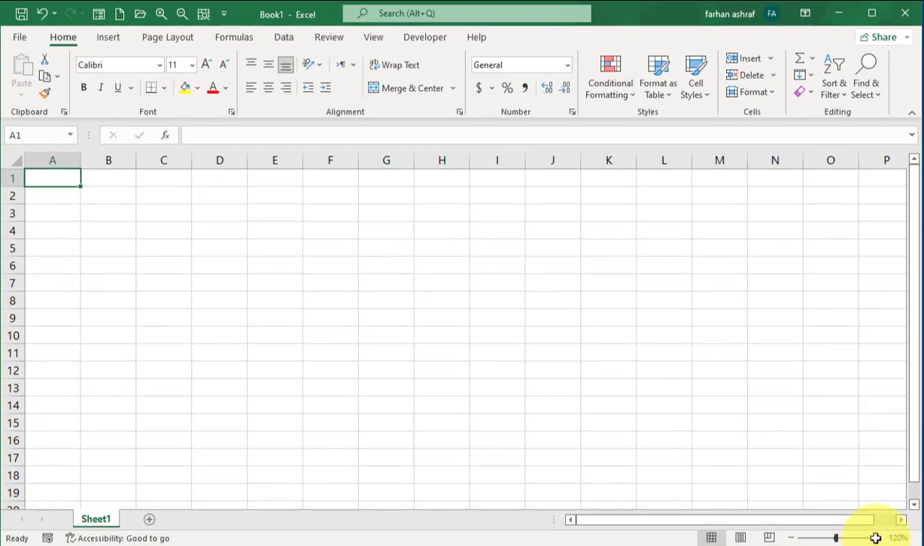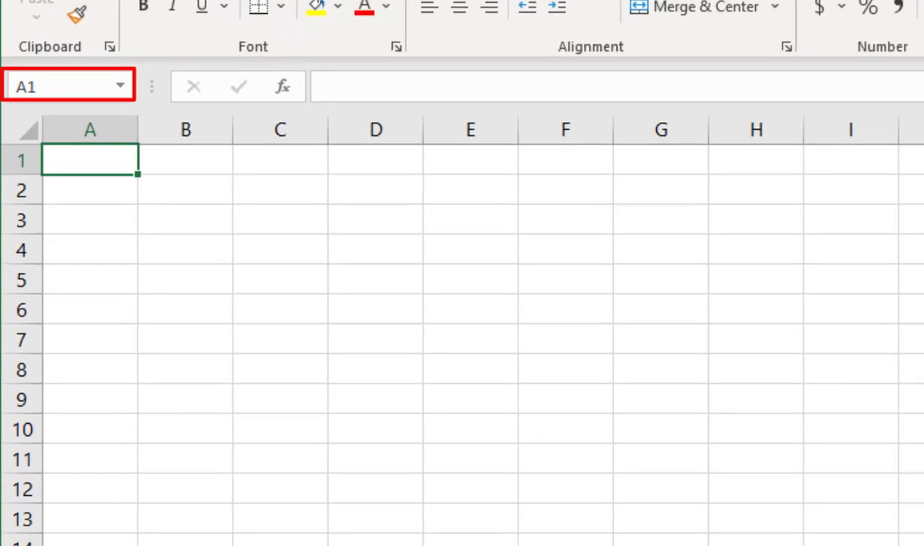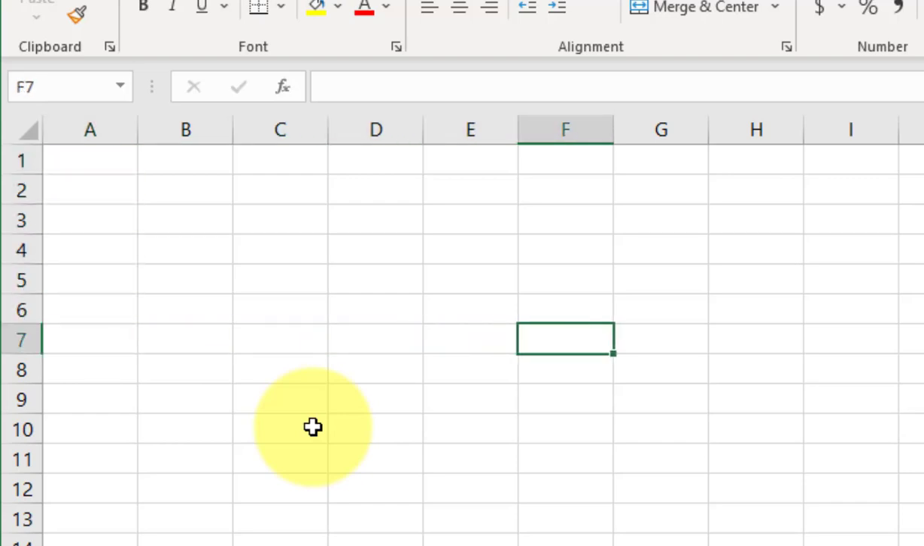Now you can see A1 in the name box. That means the A1 cell, which is highlighted, is the active cell. The active cell can be moved through the keyboard arrow keys: down, right, upward and left. Down, upward, right and left.